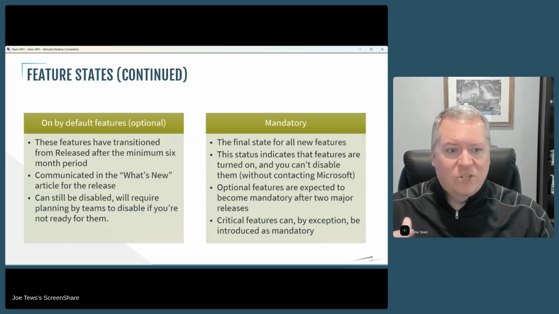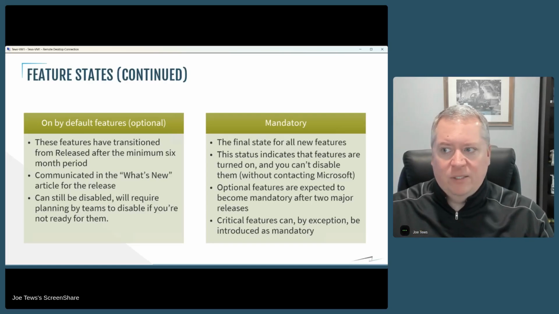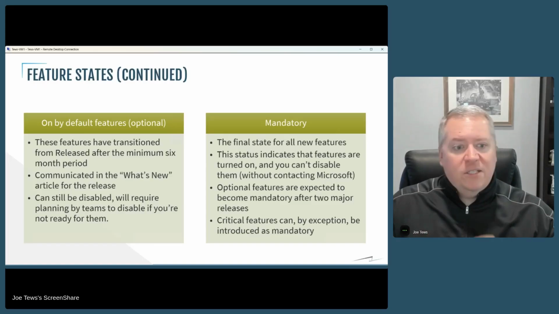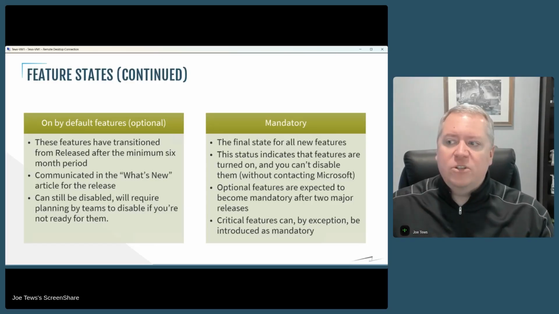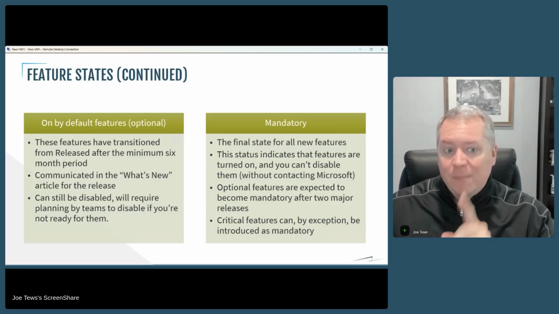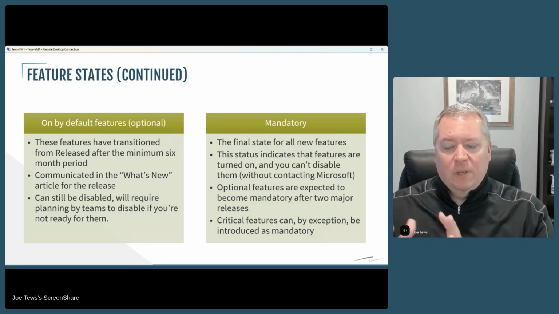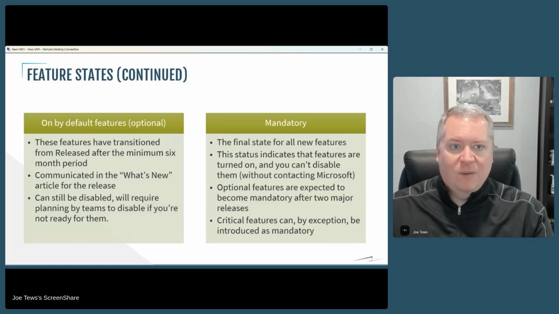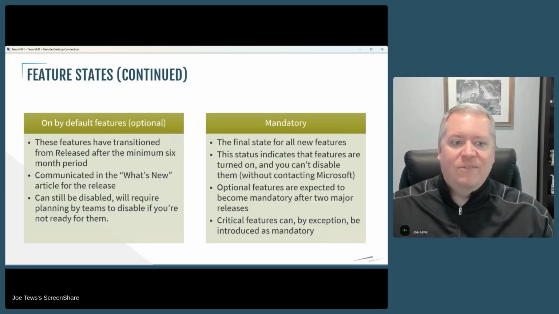So you want to make sure that you're checking that to see if these are going to become on by default. Now, the thing to note with on by default features is it's exactly like it sounds. These features are going to be on by default, but you can still disable them. So while these features are going to be turned on in your environment when you take that particular update, you can still disable these features. If it's something that you're not quite ready for, you do still have the ability to disable them.